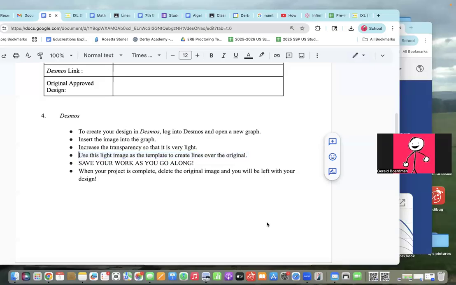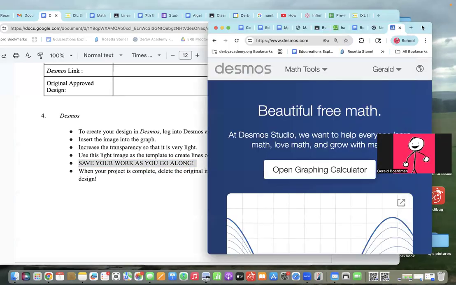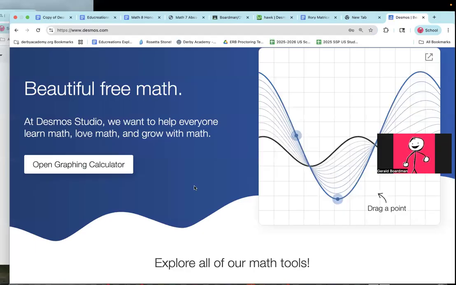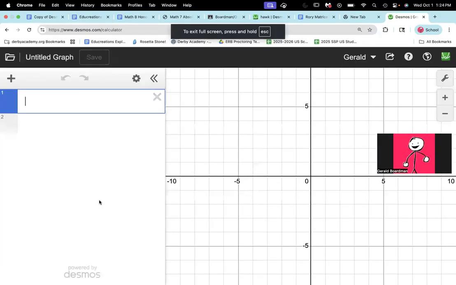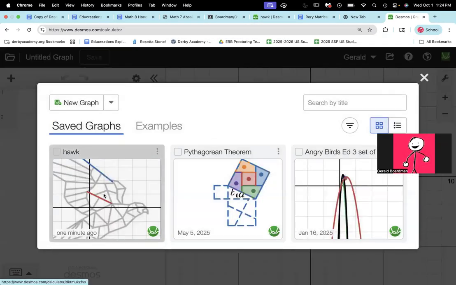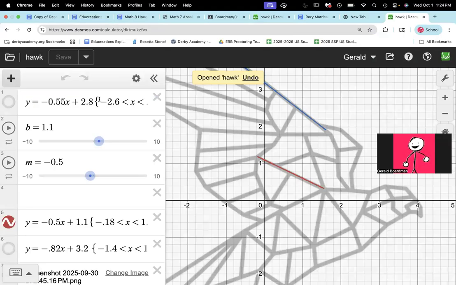Next thing, you're going to save your work as you go along. So I cannot stress that enough, that you save your work as you go along. So I open up my graphing calculator. I go here to that. I'm going to pick my Hawk, right? Now, what did you guys do?